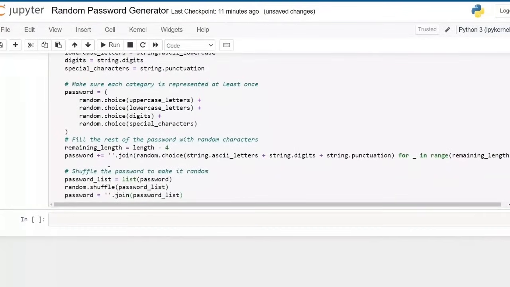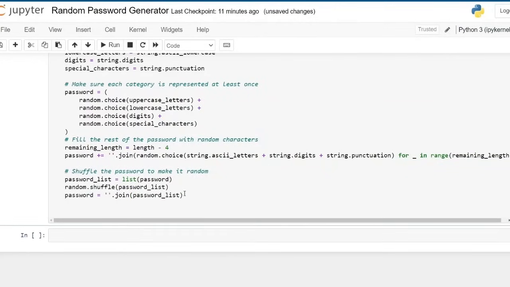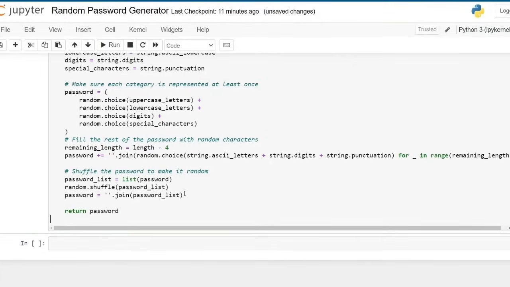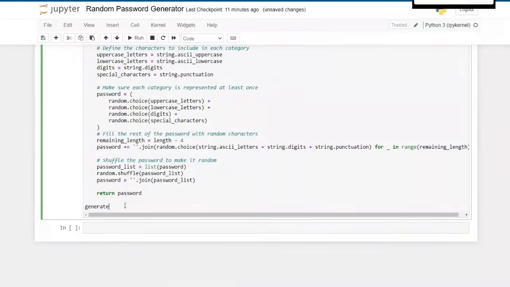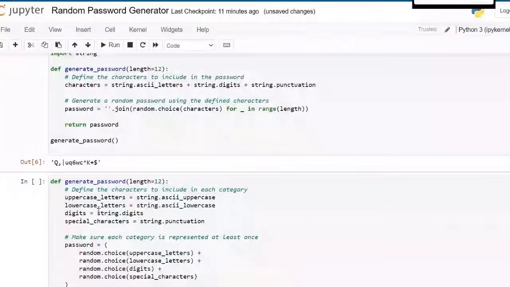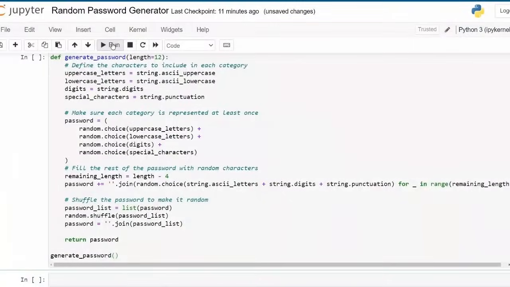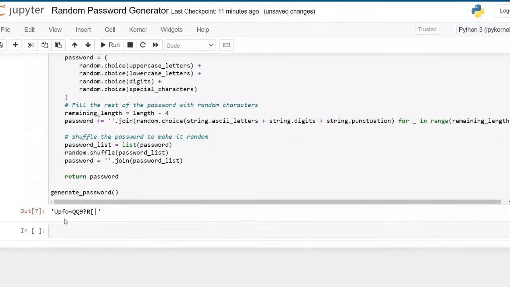So I want to be able to shuffle my password list and then I want to join it at the end. So finally, let's return password and call the function generate password. Yeah. So now run the function. Here you see we get our password.